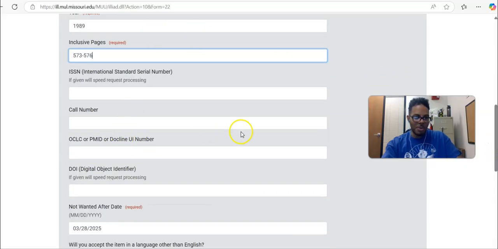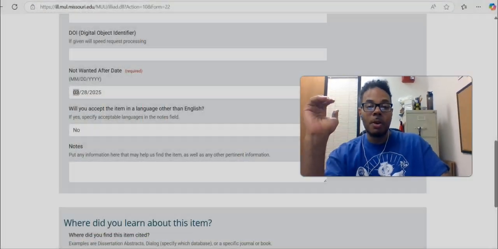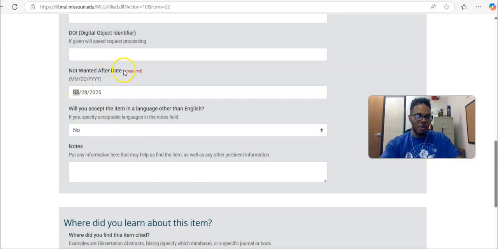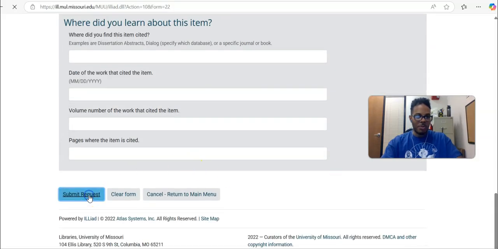Inclusive pages will go there. And that is pretty much it. I don't usually fill out the ISSNs and call numbers and that sort of thing. But what I would say is most interlibrary loan requests for electronic materials through Mizzou are filled within 72 hours, but you probably want to give about 2 weeks. So what I am actually going to do is put a date of 11/25. Except in a language other than English, no. And then you don't have to fill out that stuff either about where you learned about the item.